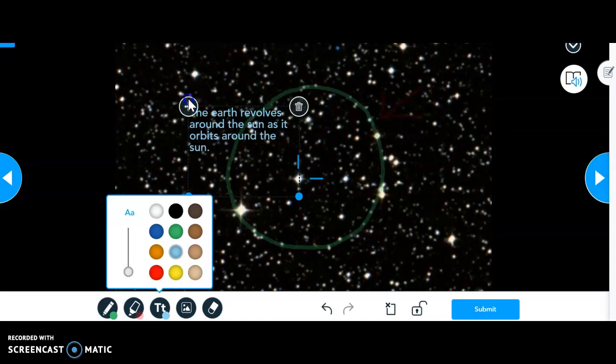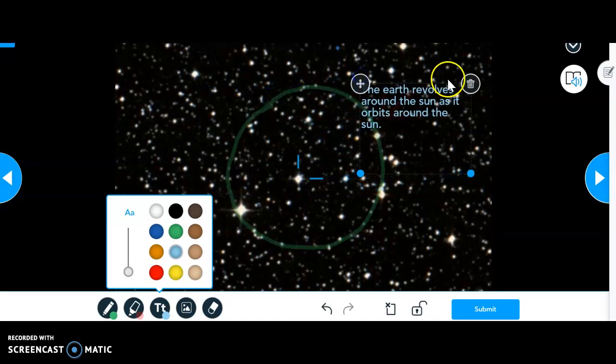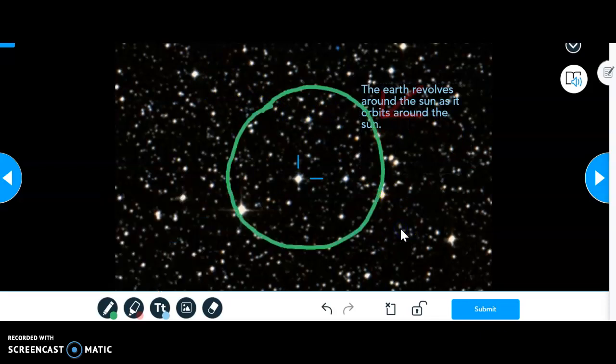I can move that text to another location. I can delete it. I can go back and edit it later. But if I just simply click away, it goes back and shows me where it is.